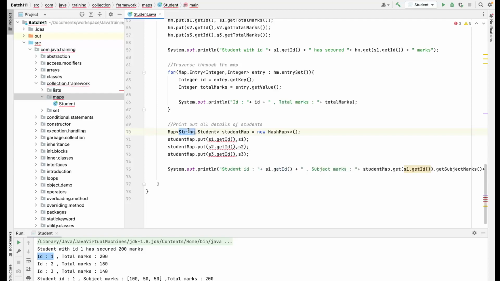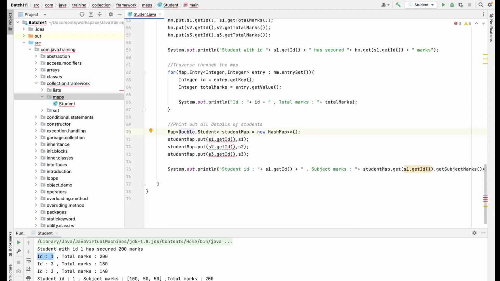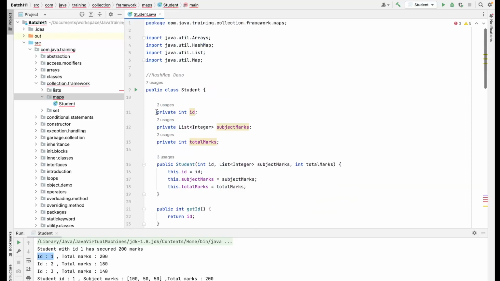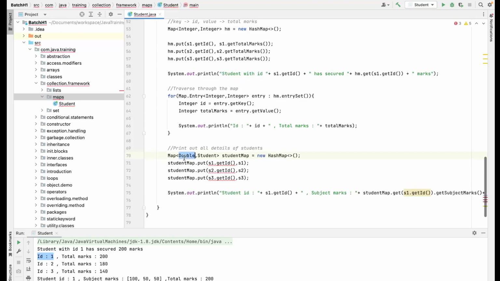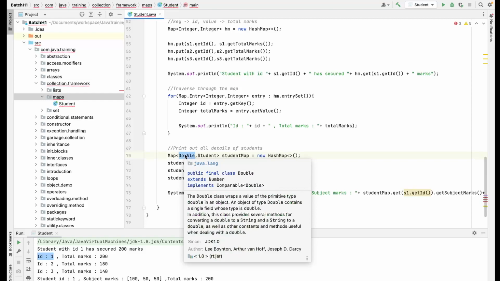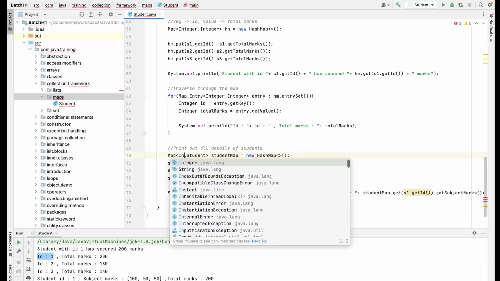You can pass any data type here. You can even pass a student, a string, or a double value. Anything is possible. But I had taken the example where I want to store the ID of the student, and in my example I have kept the ID as an integer. This integer was representing the student ID, but you are free to use anything. You can use a string, a double or anything here.